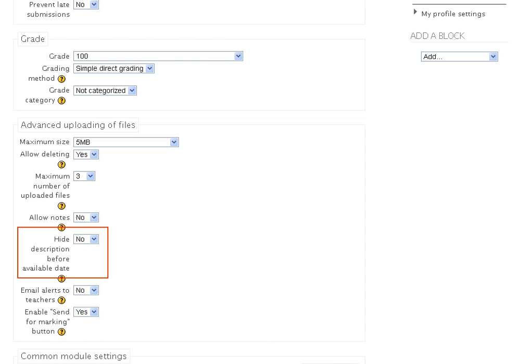In the Hide Description Before Available Date Yes or No drop-down, if you choose the option Yes, the assignment description that appears before the Available From date is hidden. Only the assignment name is displayed.